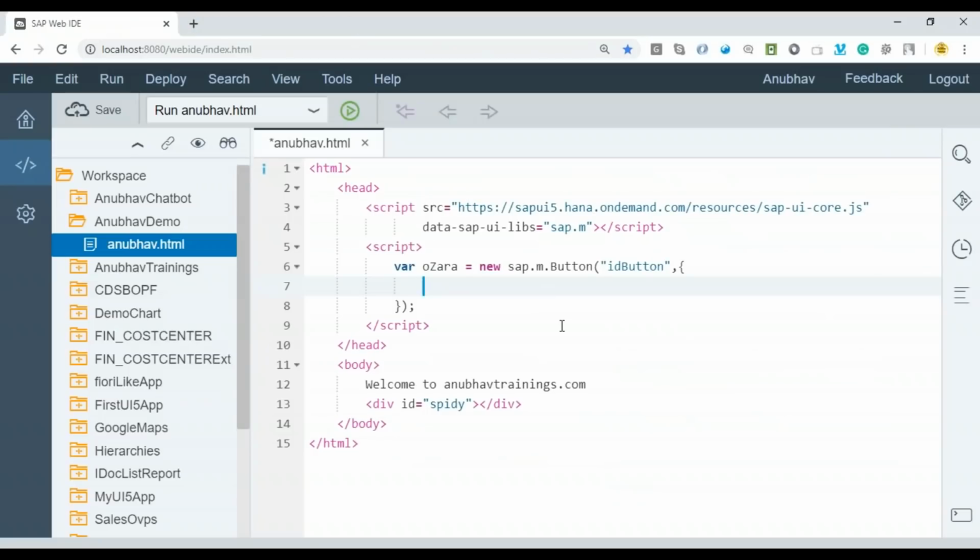So let's go back and I'll say text property, and I will say click me. Just a button I've created called click me. The button name is Zara.